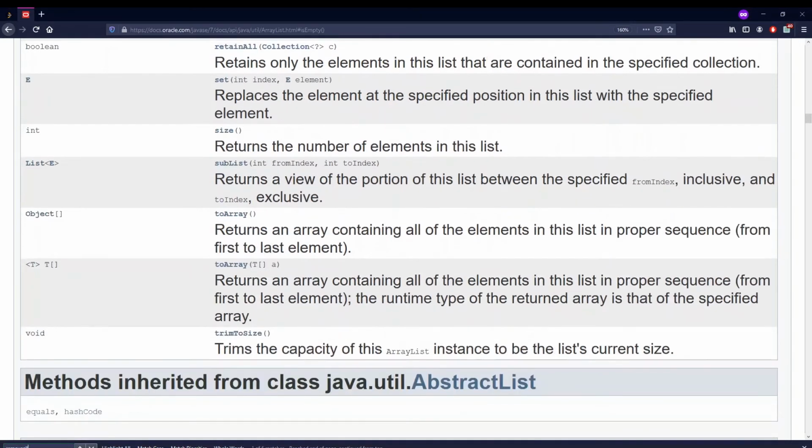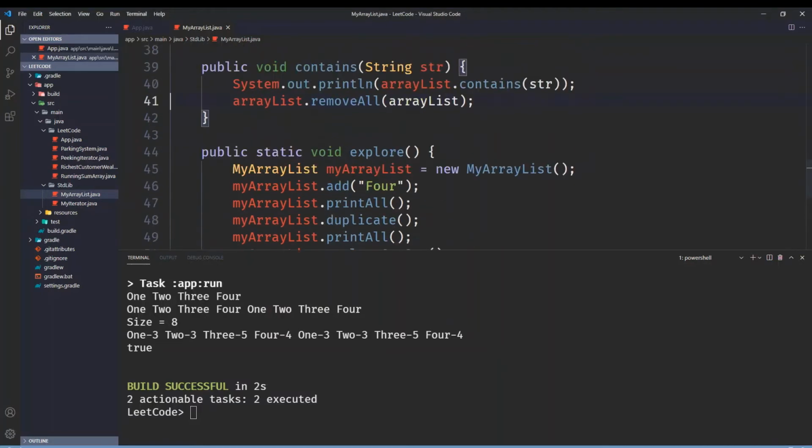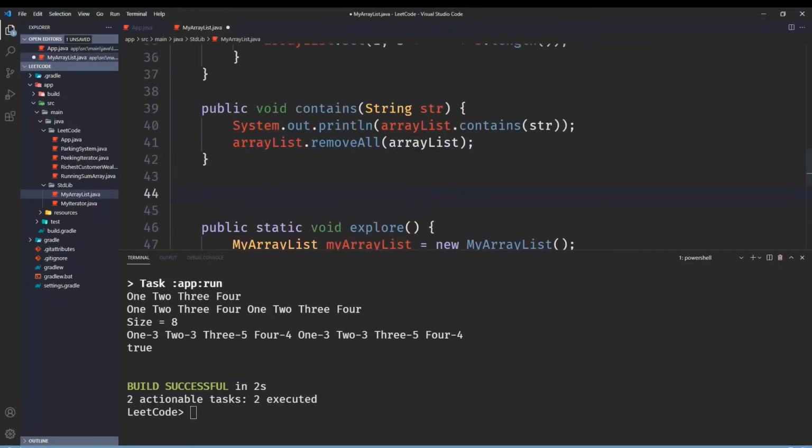There is one more thing. Since a lot of times we want to work with arrays, what happens if we need an array back from the ArrayList? There are two ways, and both the functions are called toArray. One without any parameter. In here it just returns an array containing all the elements in the list in proper sequence from first to last. And the type of the element returned is object. So let's actually explore this toArray function a bit more.